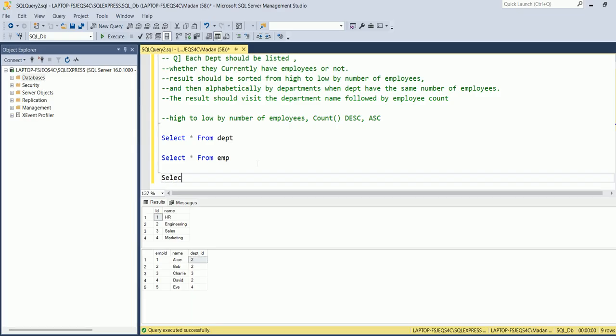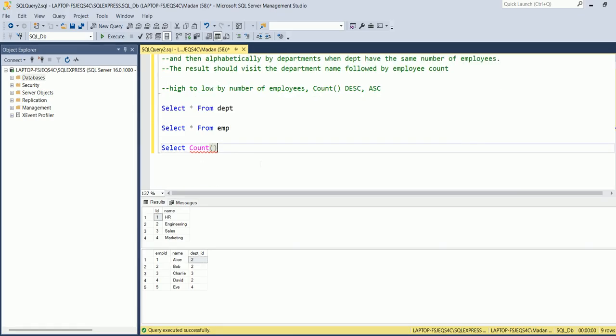Select clause to fetch. Here we have to count the number of employees, so we are using count. First of all, let's join the tables. So select count from department left join, and I will explain why left join here. So select count from department left join EMP.